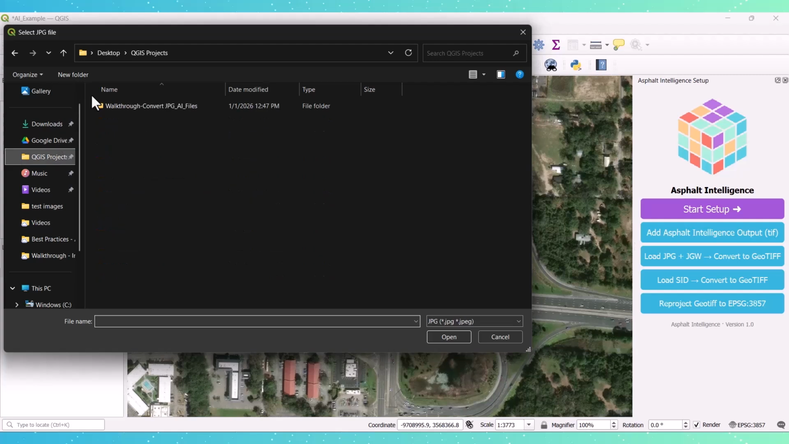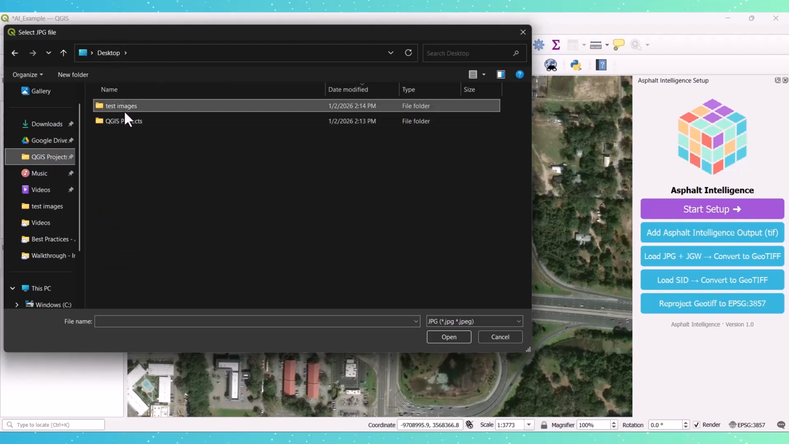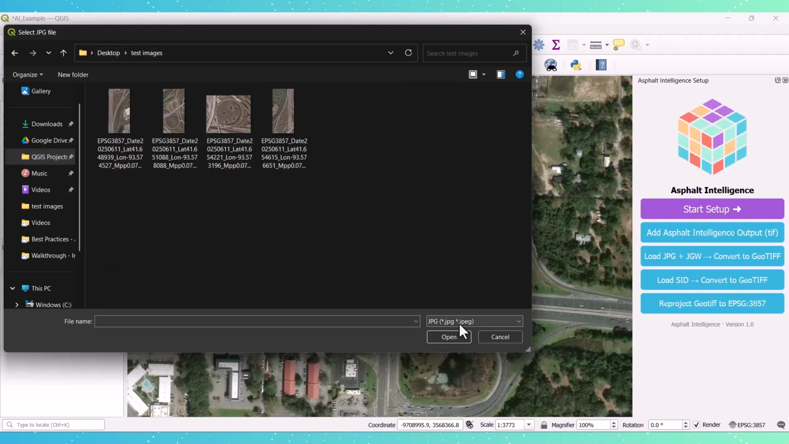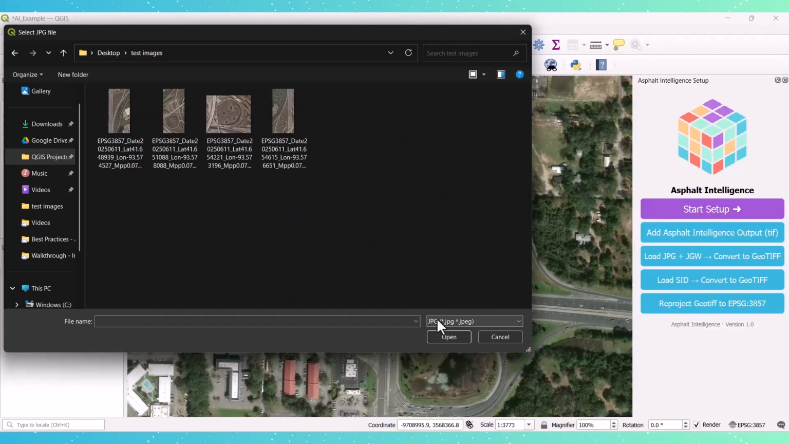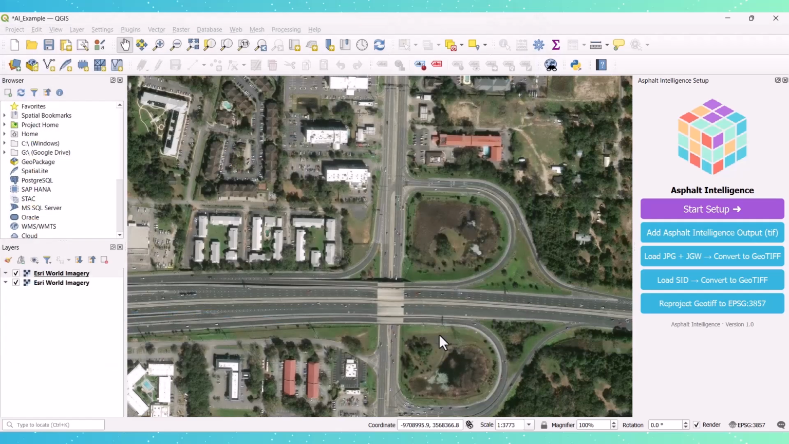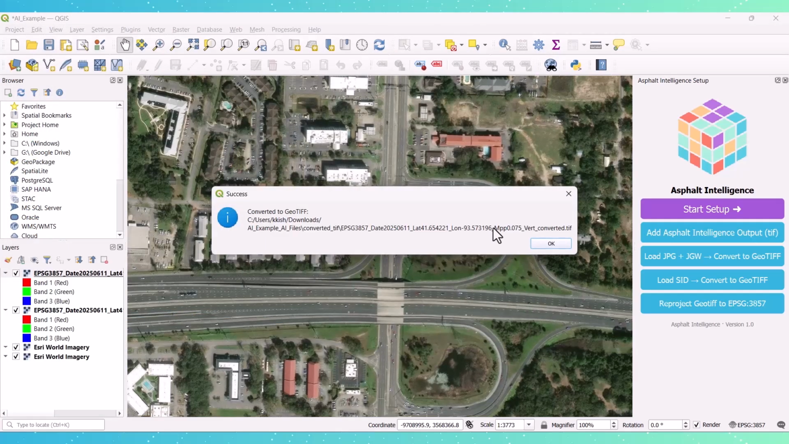With that, I'm going to navigate to my desktop here. And under Test Images, we've got a series of images. With these, we do also have the JGW files in the same folder. Right now we're looking at JPEGs. This view is filtered to just JPEG images. So we're going to grab one of these that again has the sister file in the same folder, and then hit open. Now when we do that, we're going to get a message saying that the conversion to GeoTIFF is successful, and it's telling us where it loaded that file as well.